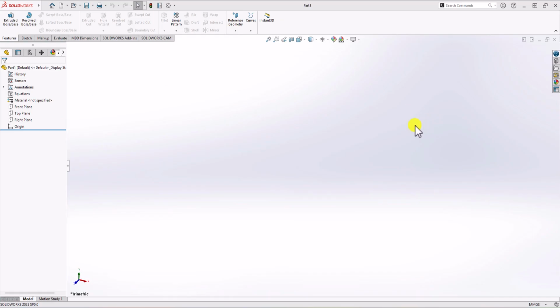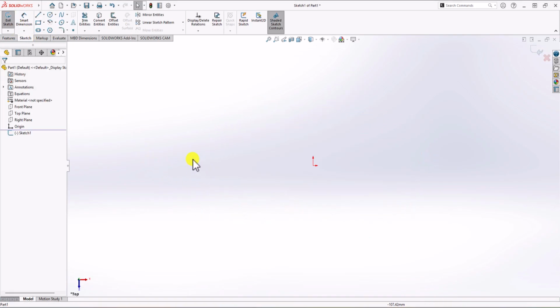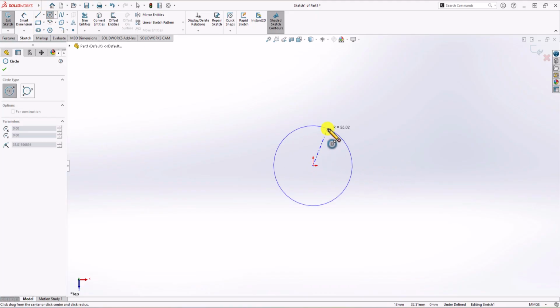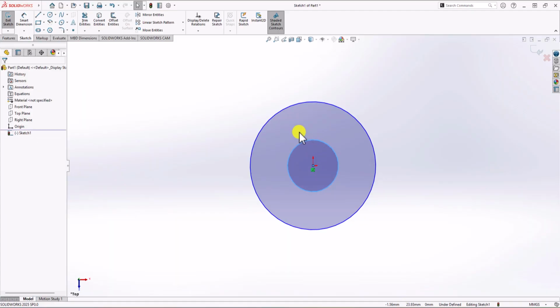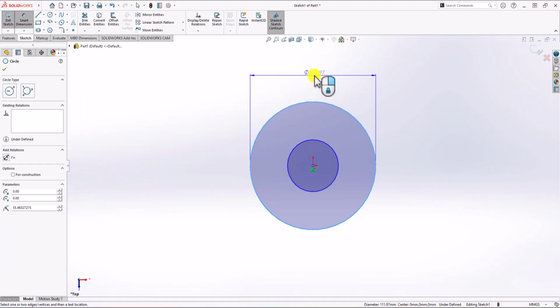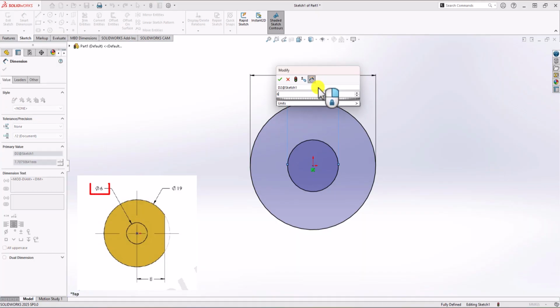In SolidWorks, first we need to check the unit of measurement, and as you can see, we have millimeter gram second, which is the correct unit of measurement. Now I click on sketch, and I choose the top plane. Here we need two circles, so let's click on the circle command, and I'm going to make two circles. The diameter of the outer circle is 19 millimeters. The diameter of the inner circle should be 6 millimeters.